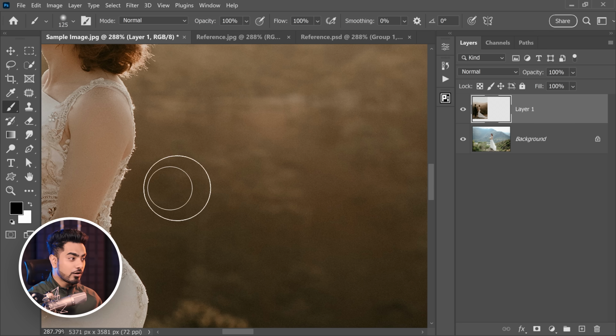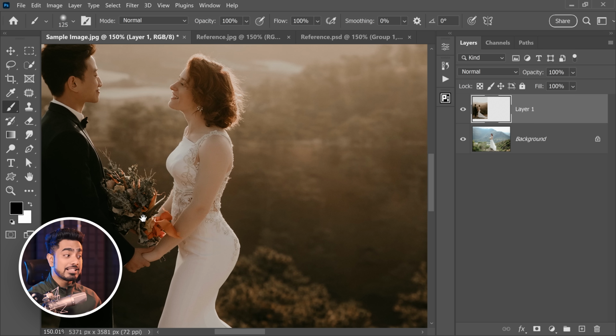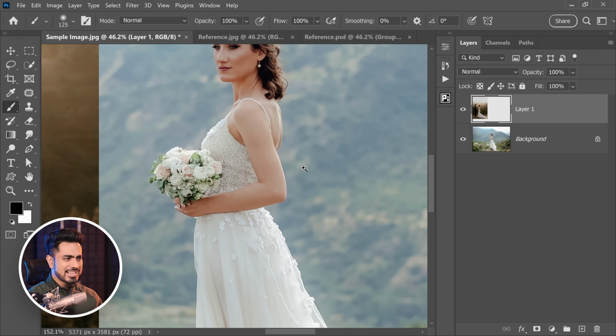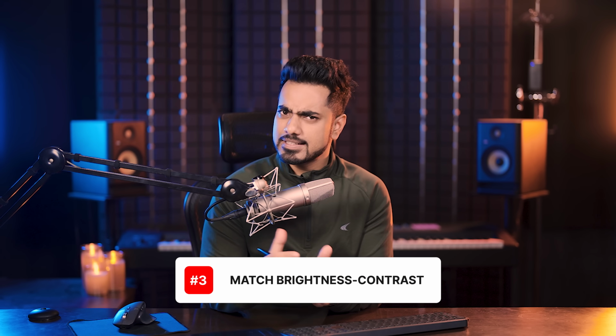Also, let's take a look at the background and the subject. There is a stark difference. The subject is much brighter than the background. But in this case, the subject is very similar to the background in brightness. So let's first fix the brightness and the contrast issues.